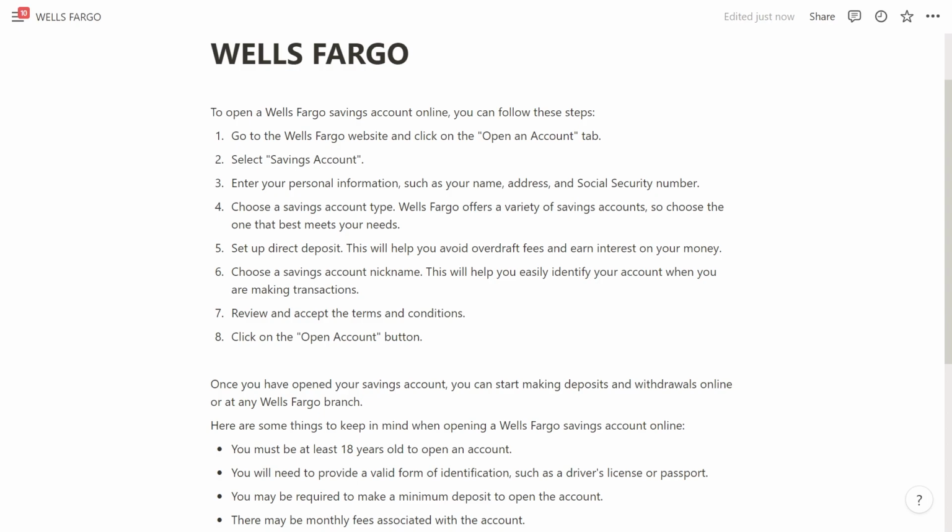Select Savings Account, and then you want to enter your personal information such as your name, address and social security number. You then want to choose a savings account type. Wells Fargo offers a variety of savings accounts, so choose the one that best meets your needs.